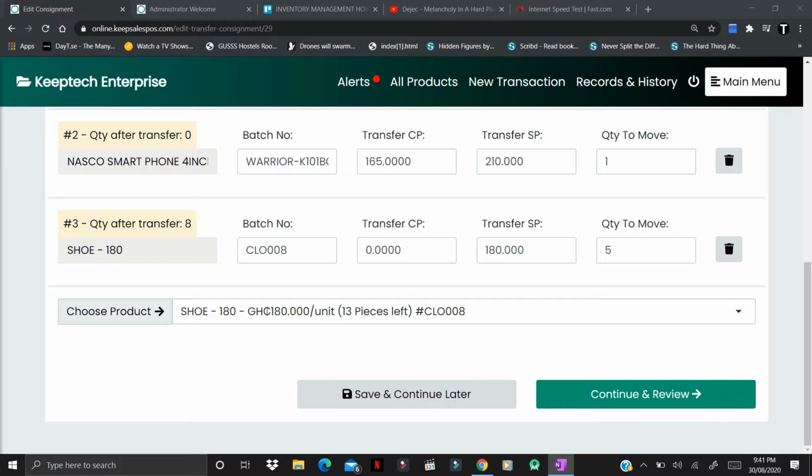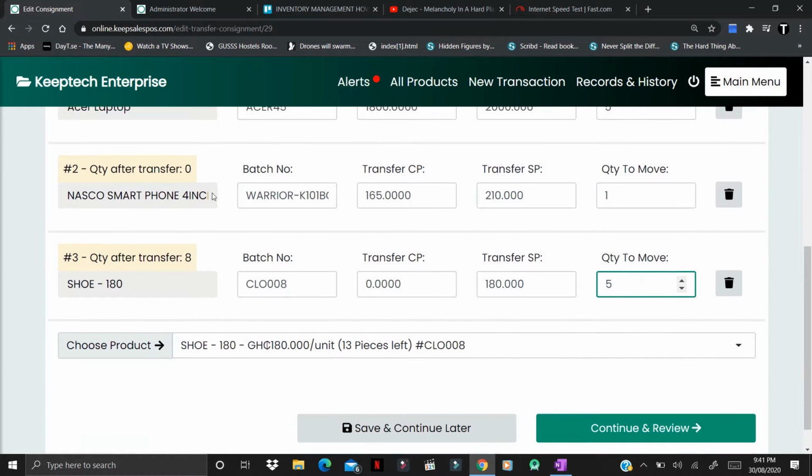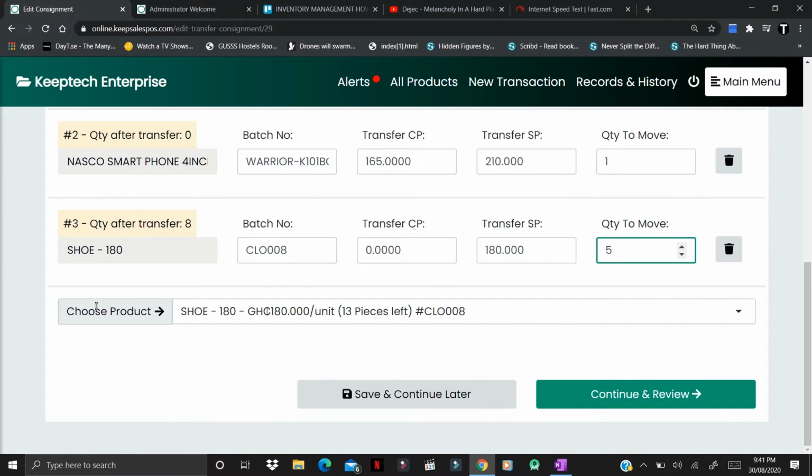Okay, so now we are actually in the second stage of creating the consignment. So here the second stage is adding products to the consignment, which we have done. So we have added 3 items to our consignment. Okay, now when we are done, our next step is saving the consignment.